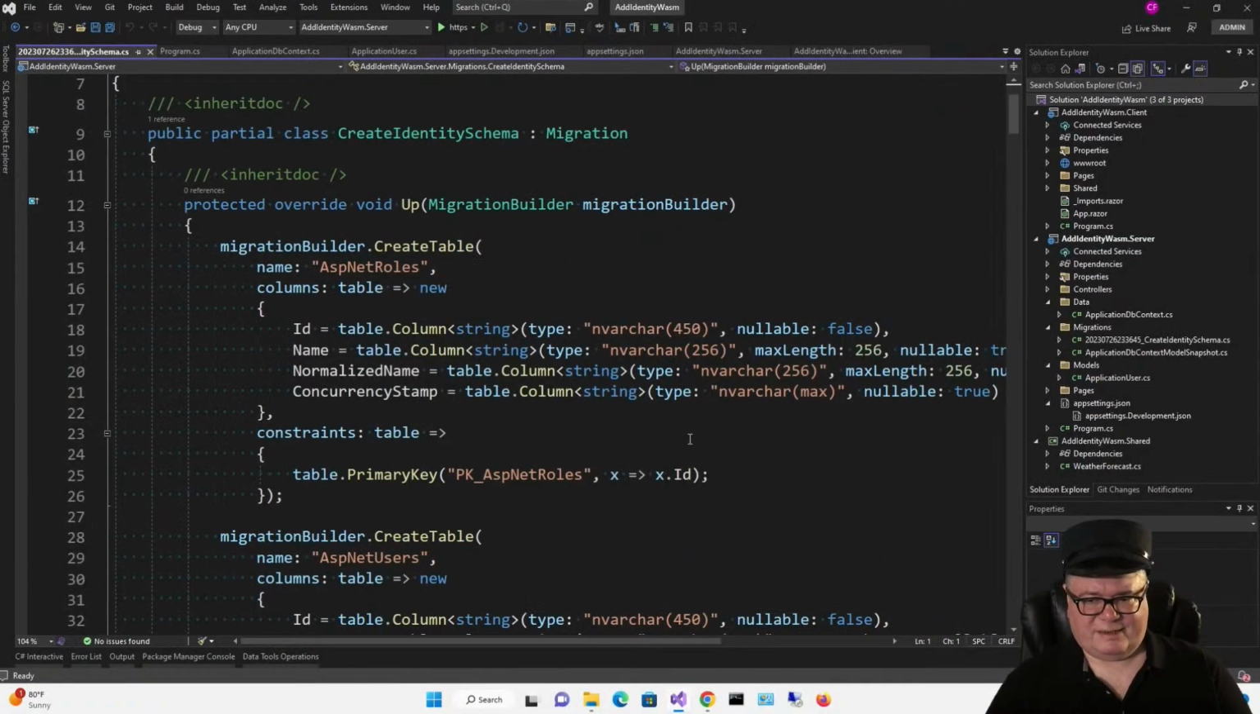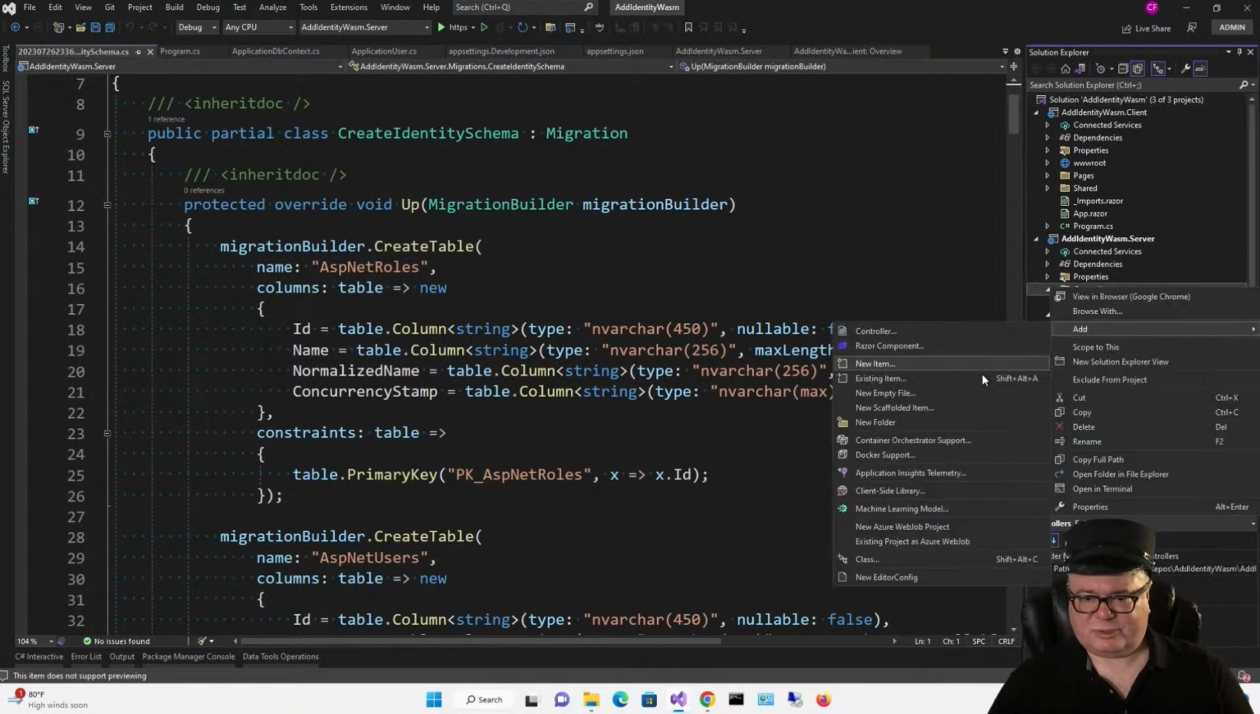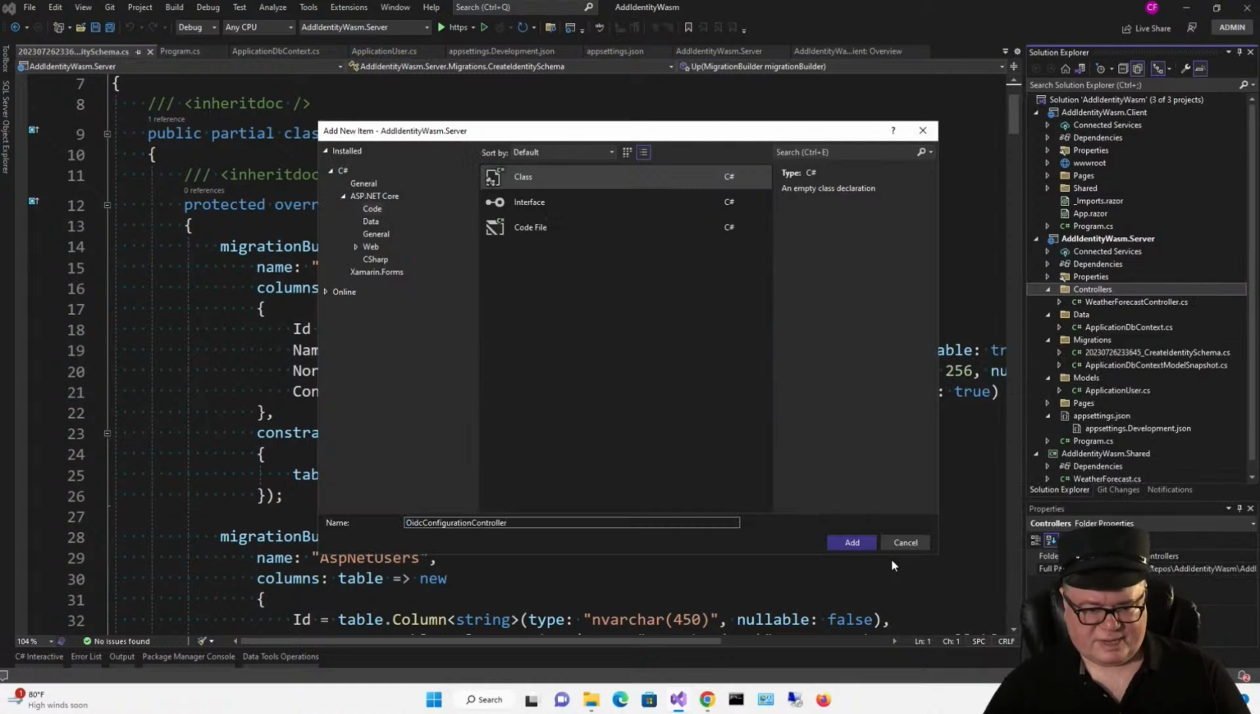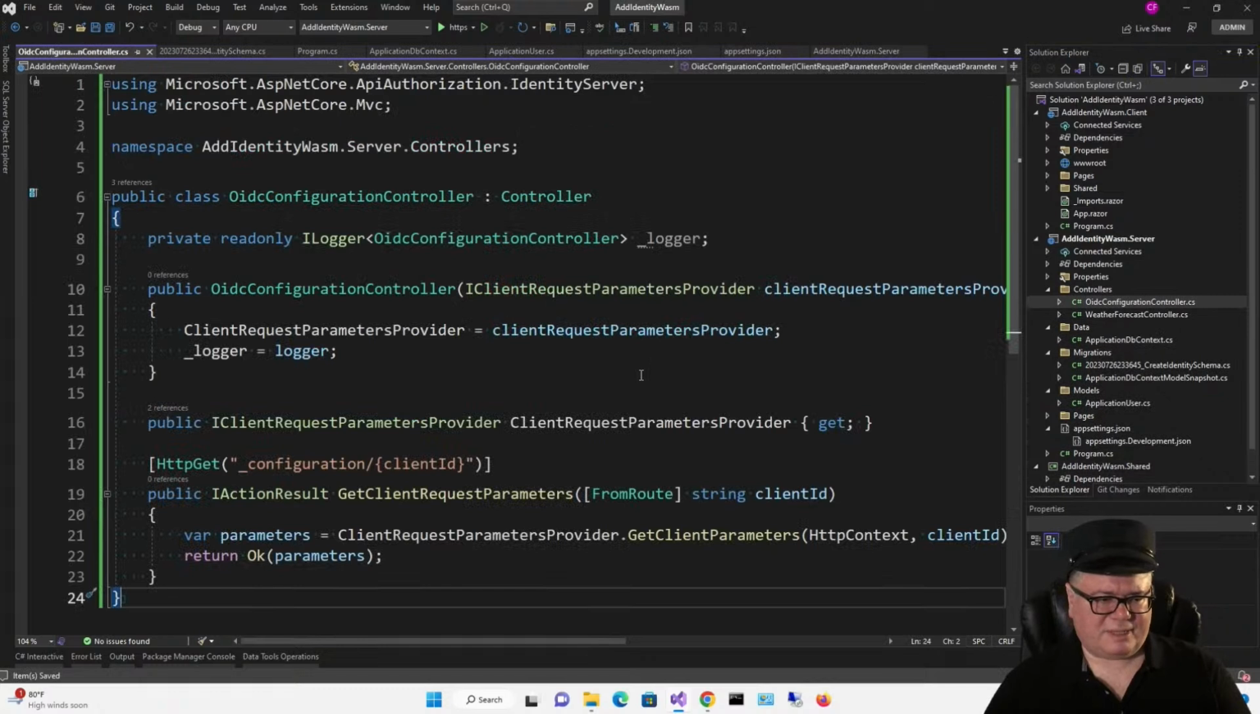All right, next we need an authenticating controller. So I'm going to add a class to the controllers folder called OIDC Configuration Controller. See, it's a little more complex with a WebAssembly application than a Blazor server application. Blazor server, everything's on the server and you don't need this API layer.